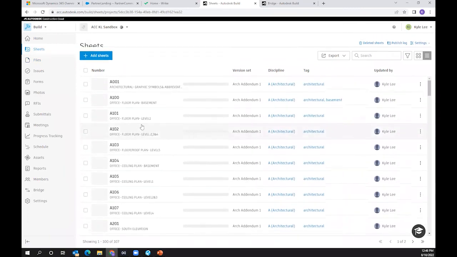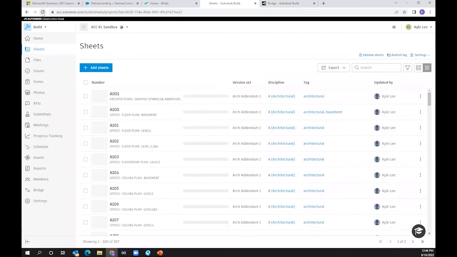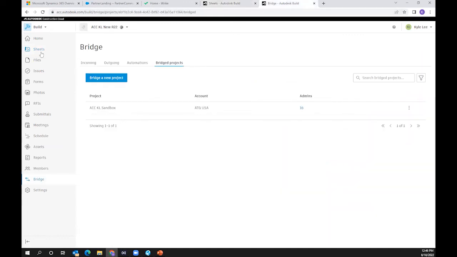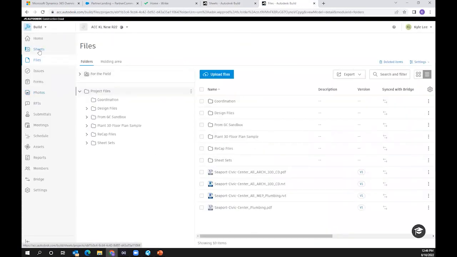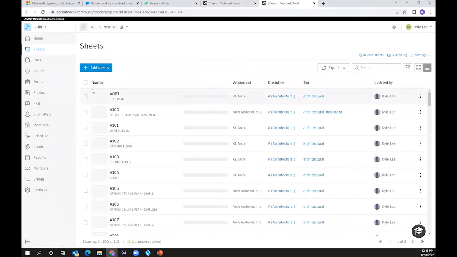And we had the ability to come in, and let me actually refresh my screen really quick so that can catch up. See if we can start seeing our versions there. All right, great. So what we can do here is, let's say, since this is the project that we were working out of, if we're using Build even during the design phase, you might be publishing sheets into the design project, okay? But I need those sheets to go over into the target project, okay, which is the ACC KL Sandbox.